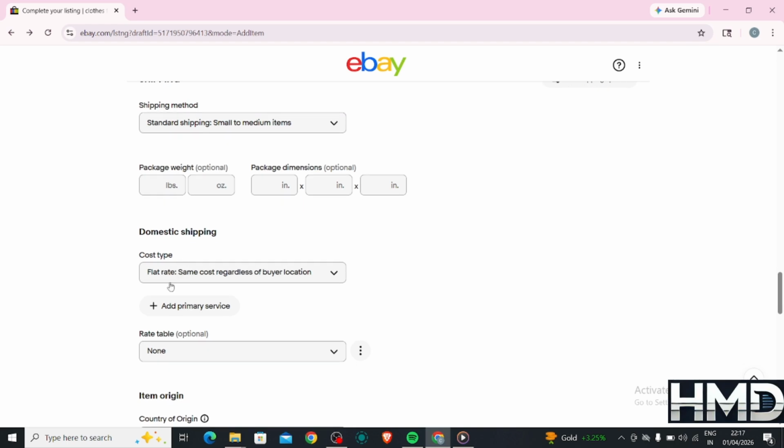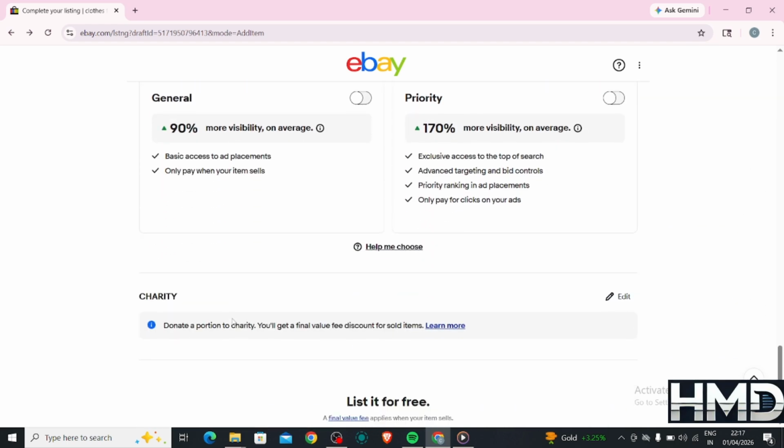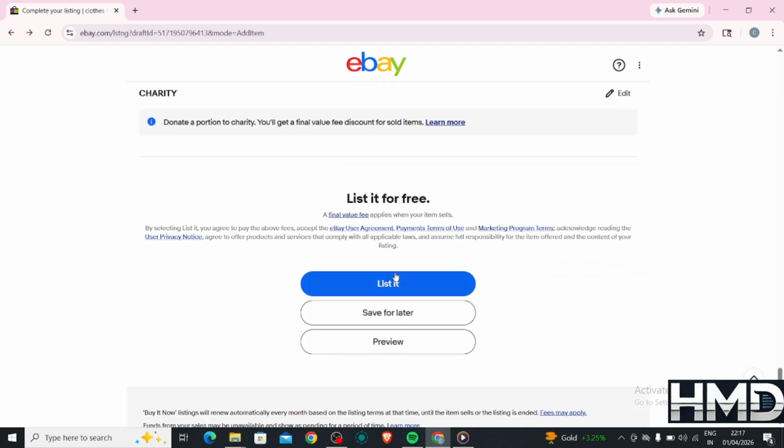Once everything is complete, review your listing carefully. Finally, click the List Item button to publish your variation listing. Buyers will now see drop-down menus on your listing page, allowing them to select their preferred options before purchasing.